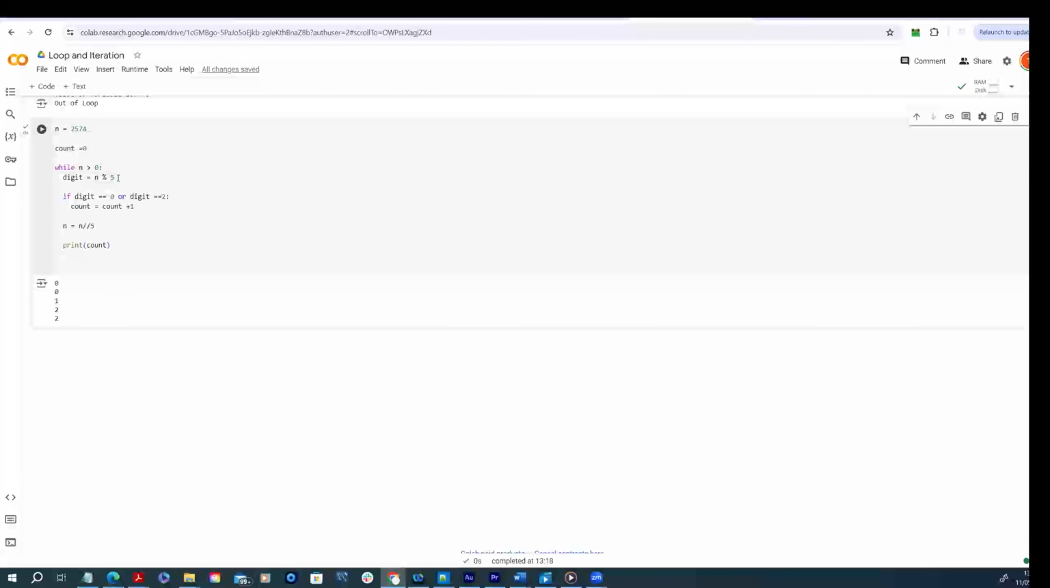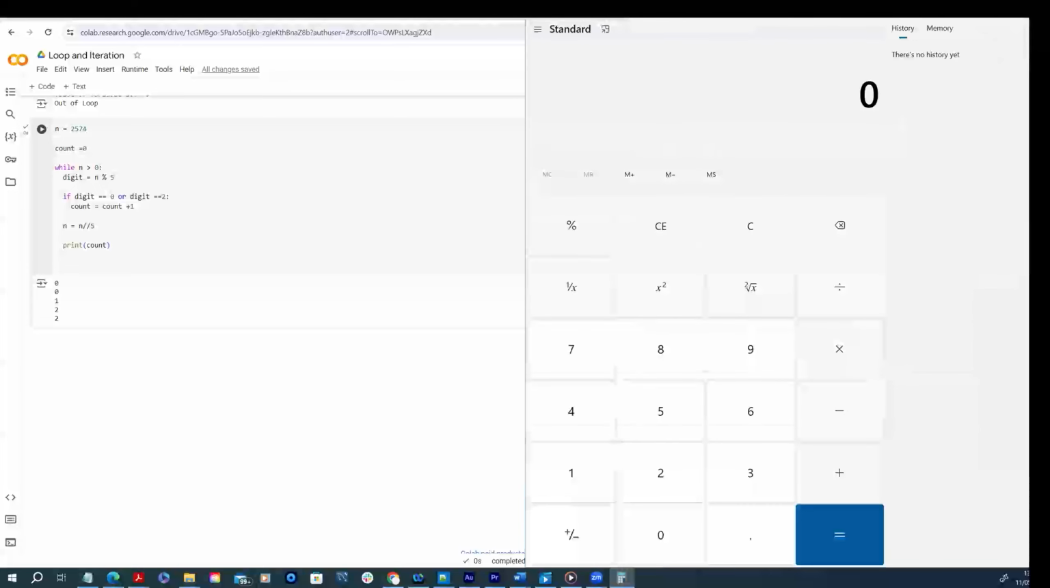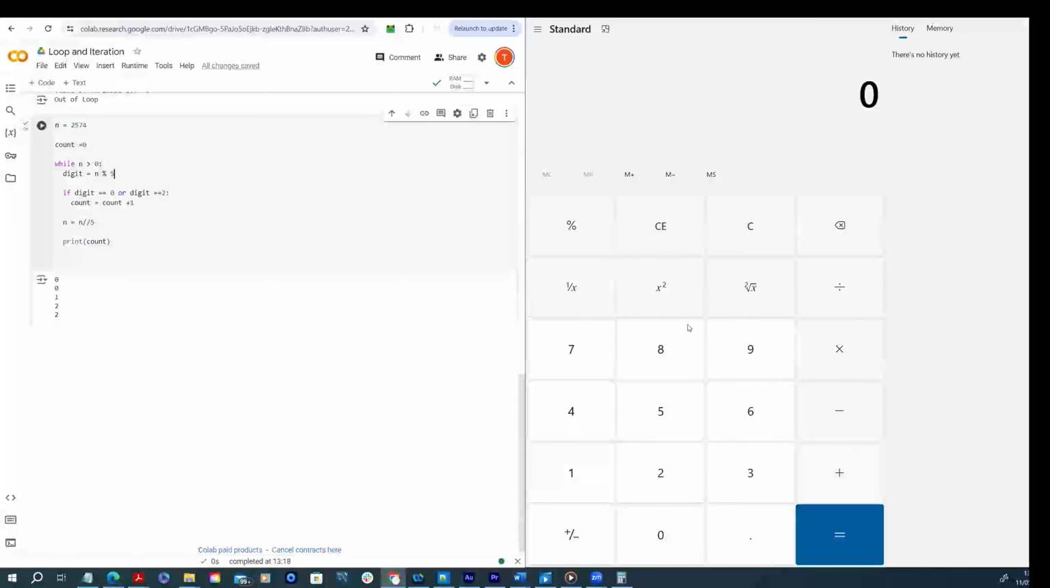So we can do the calculation from our side. If we have a calculator here, let me see if I have a calculator. I have a calculator here. So let's put it side by side. We have 2574 divided by 5. 514.8. So it's 514.8. Remainder what? That's remainder 4, right? If I'm correct.